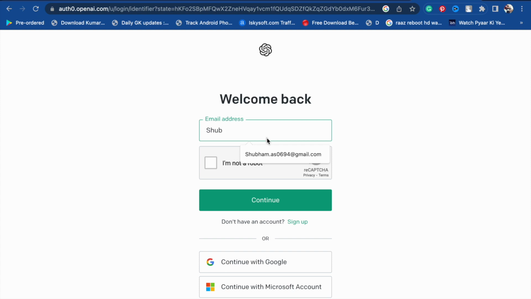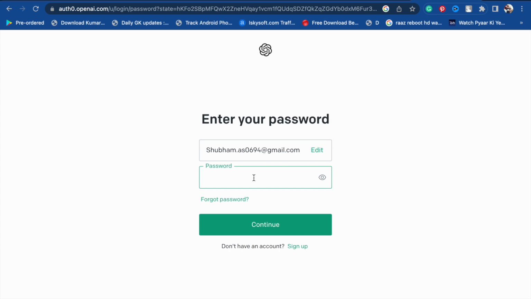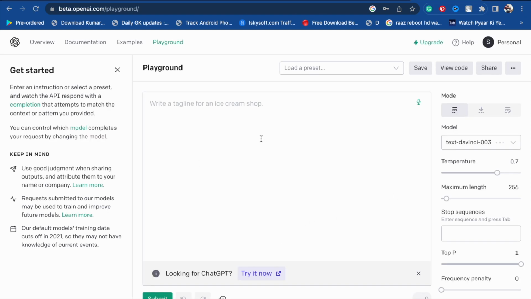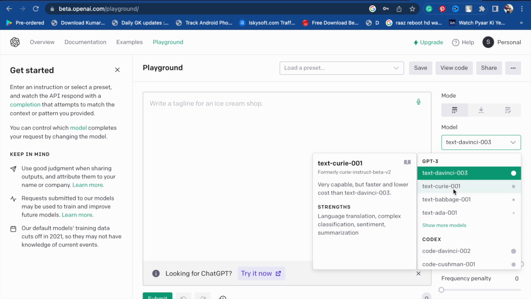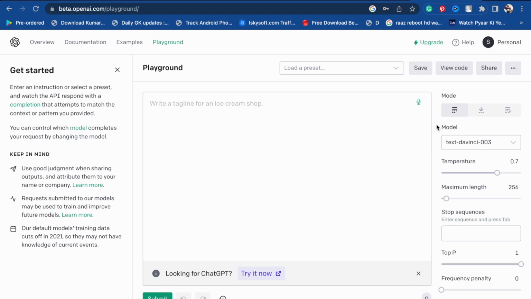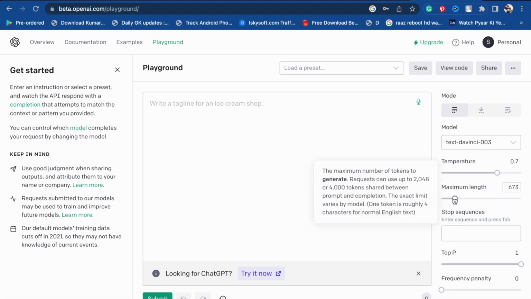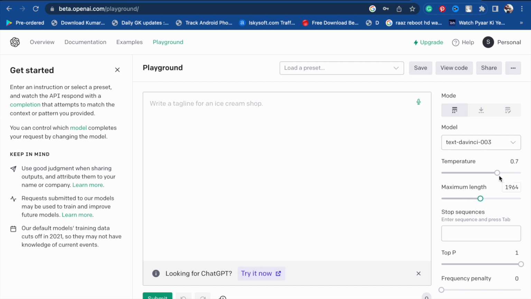Here I have to enter my password. You will see that this is the beta version and this is the latest. The text model text-davinci-003 is the latest one. You can use other models too, and you can also maximize the length of the answer. Like this you can adjust temperature and all these things.